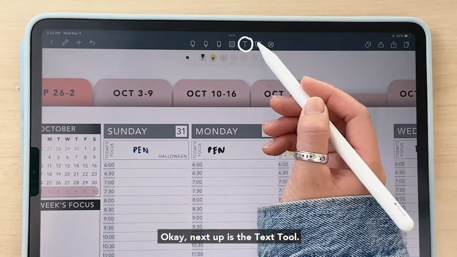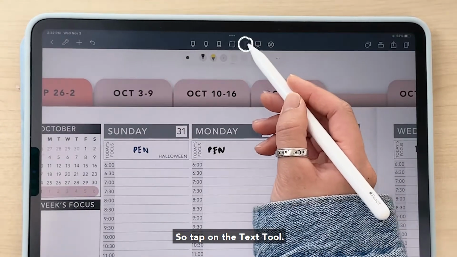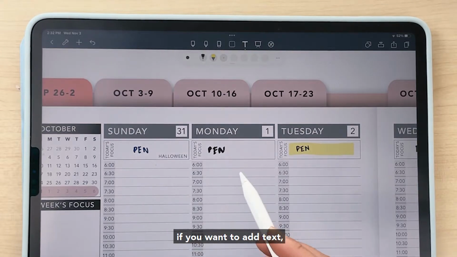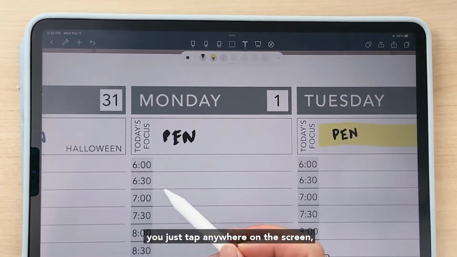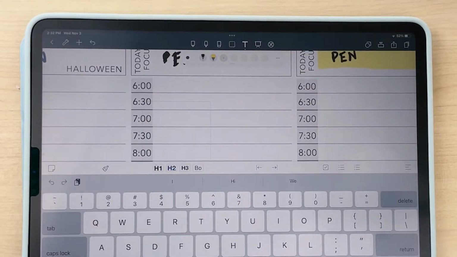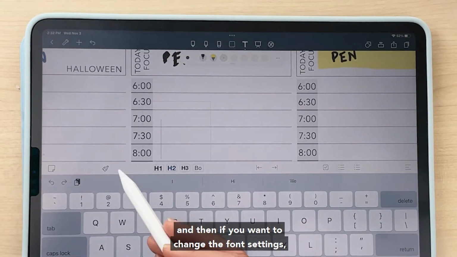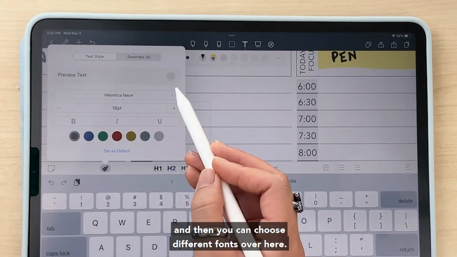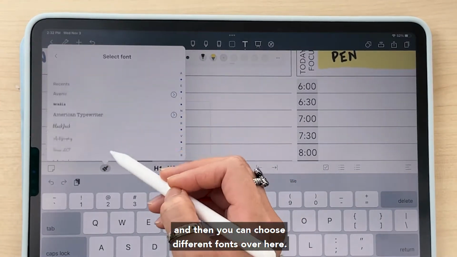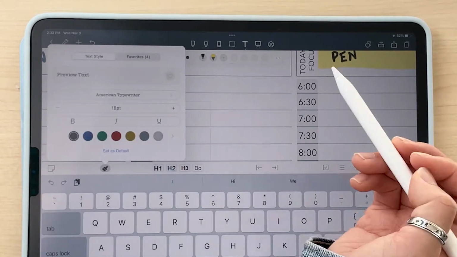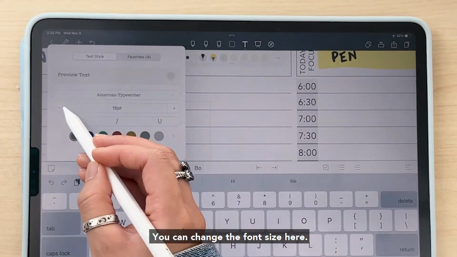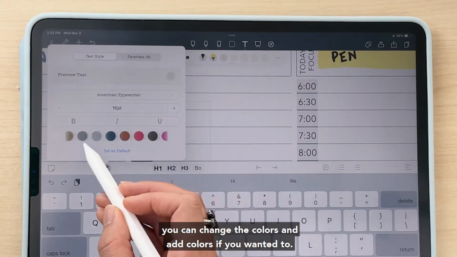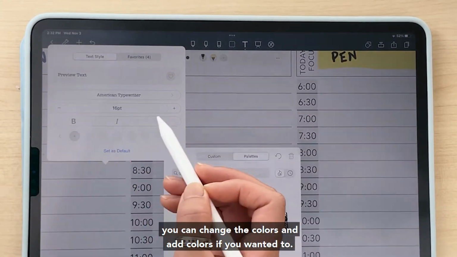Okay, next up is the text tool. So tap on the text tool, and when you want to add text, I'm going to exit this. If you want to add text, you would just tap anywhere on the screen. And then if you want to change the font settings, you tap on here and then you can choose different fonts over here. You can change the font size here. You can make it bold, italicized, or underlined. You can change the colors and add colors if you wanted to.